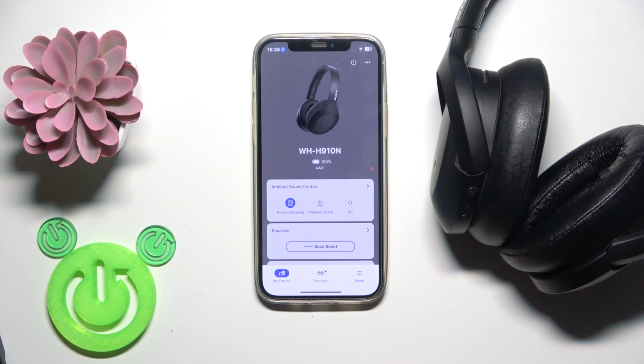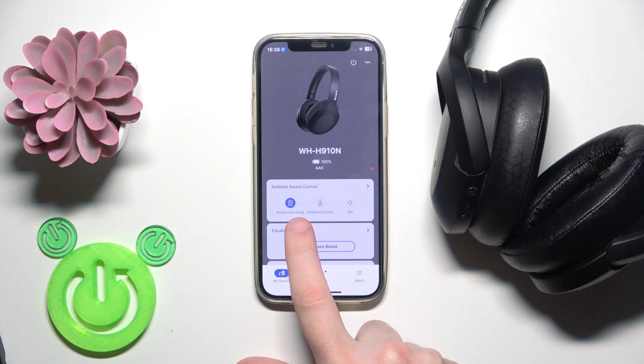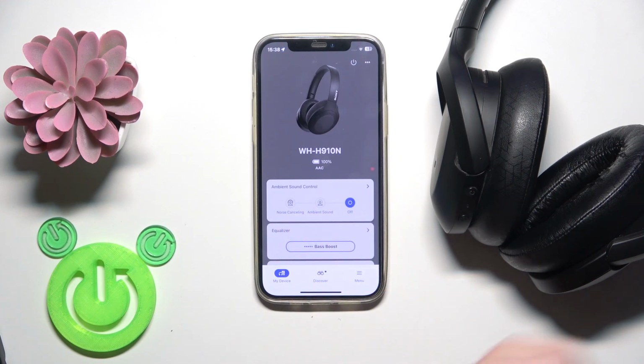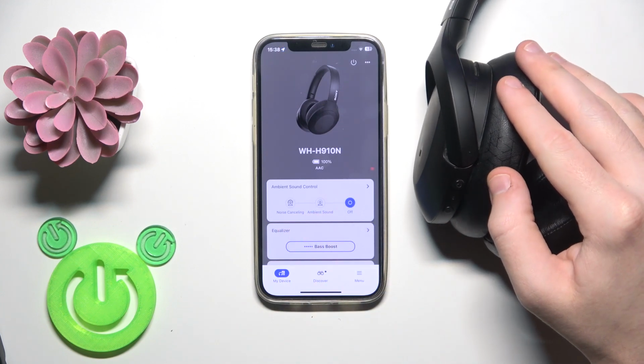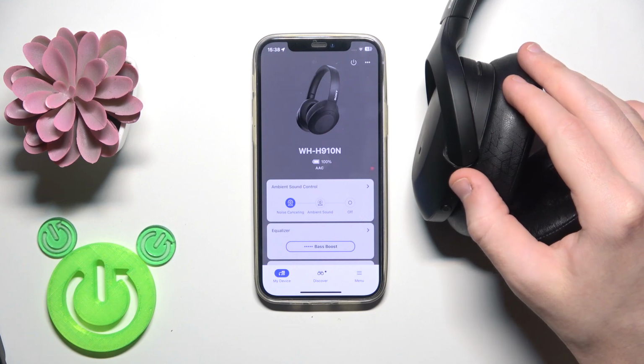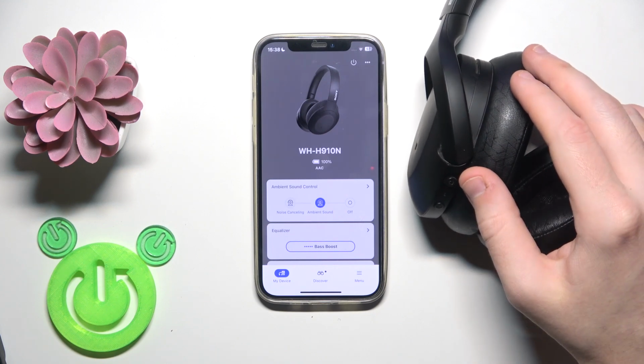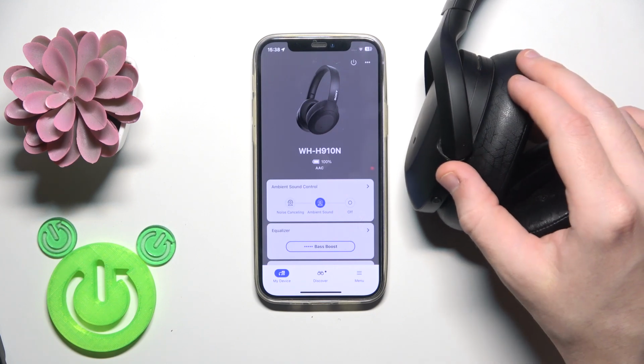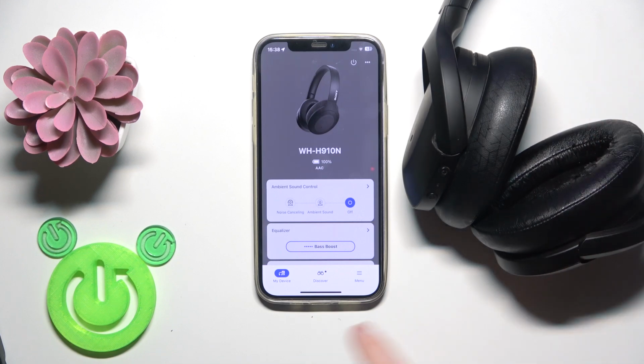So let me open the application. Over here, as you can see, we have ANC and transparency mode. So to enable it, just press one time and you will first enable ANC, press one more and you will enable ambient sound. If you press the last time, you will turn off all of these modes.